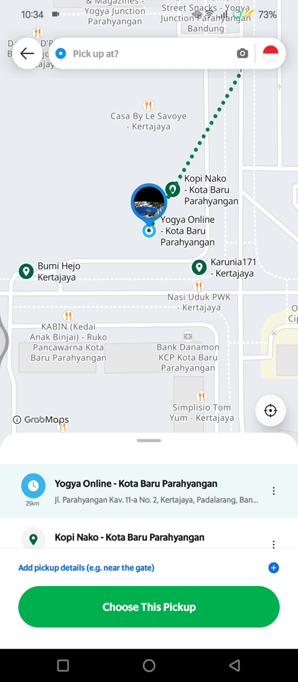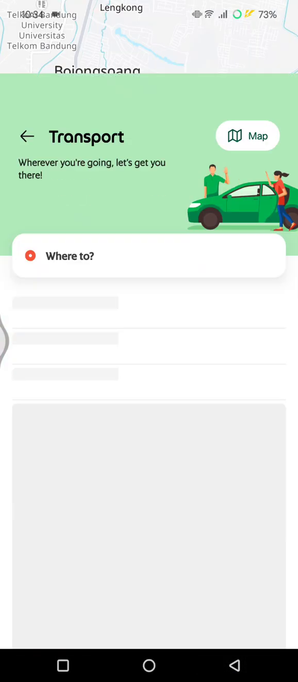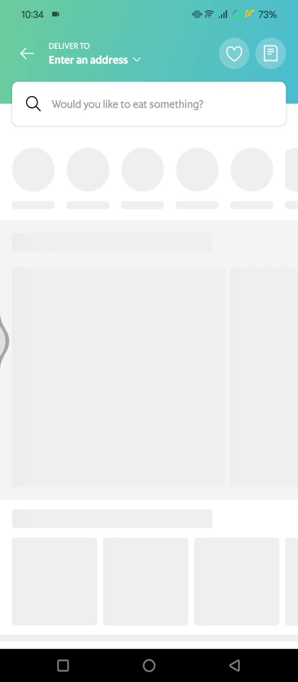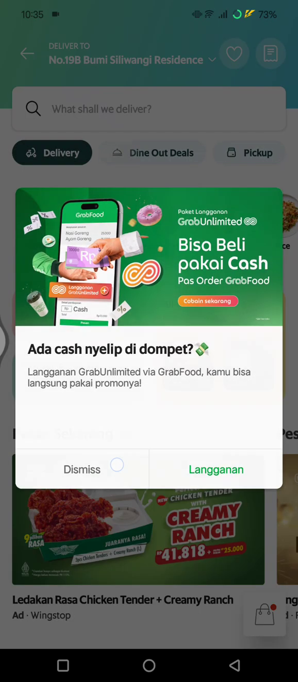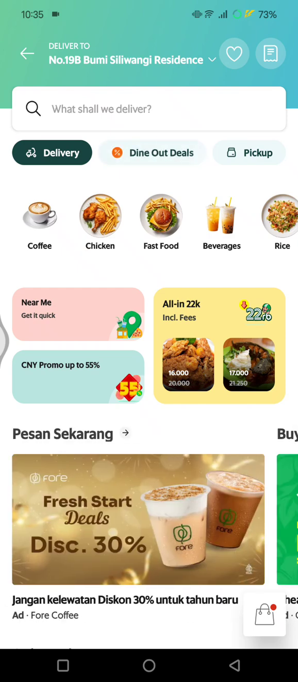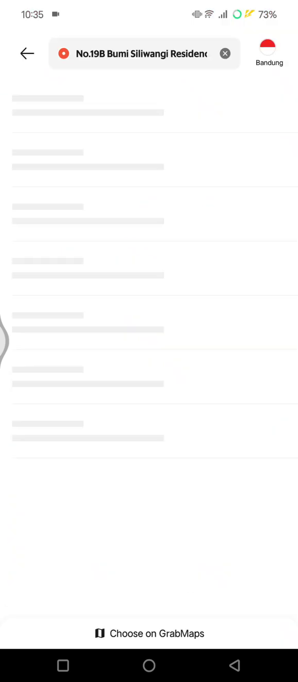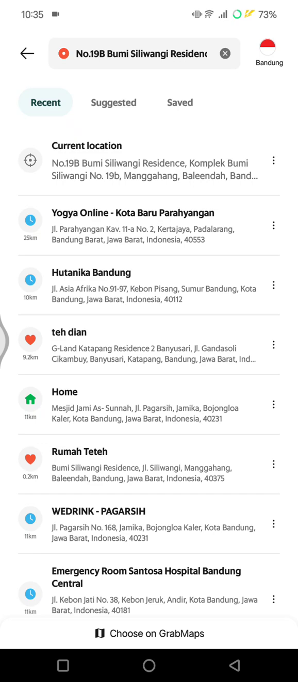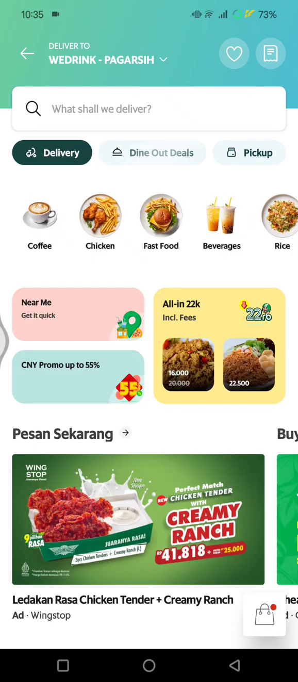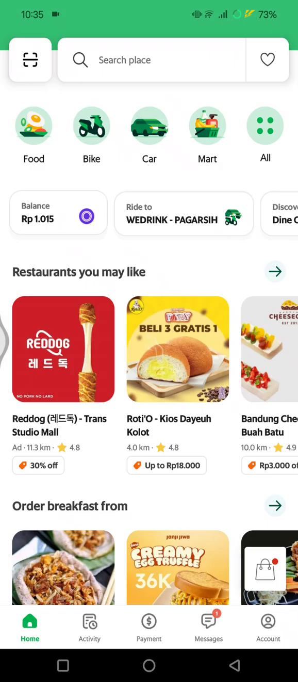And if you want to change location in other services such as GrabFood or GrabMart, you can just go back and choose the service that you want. For example, GrabFood in here. Now you can just tap on this deliver to option and choose the new address that you want. So after you select the new location, you can just confirm it and now it's ready to order.